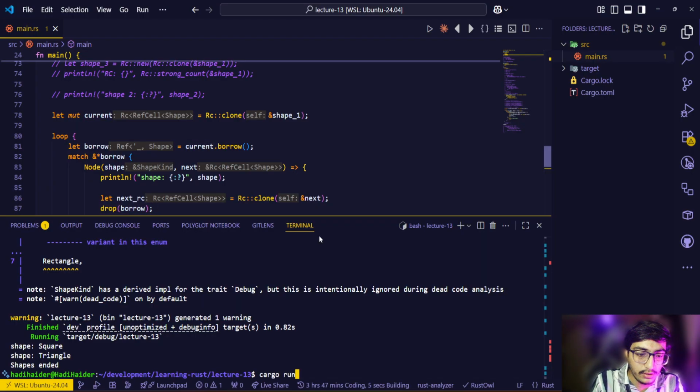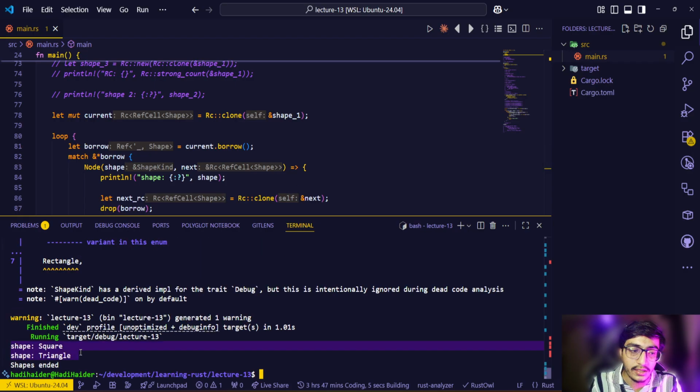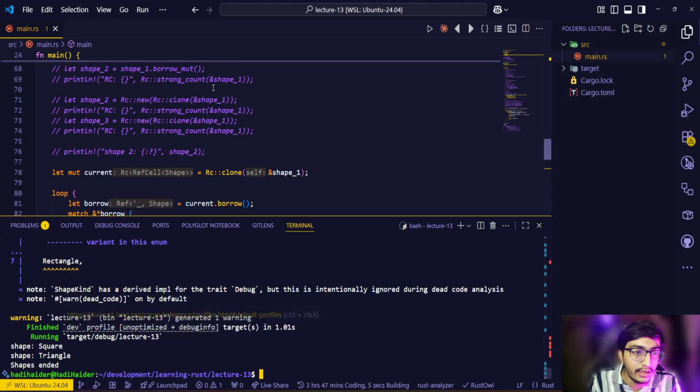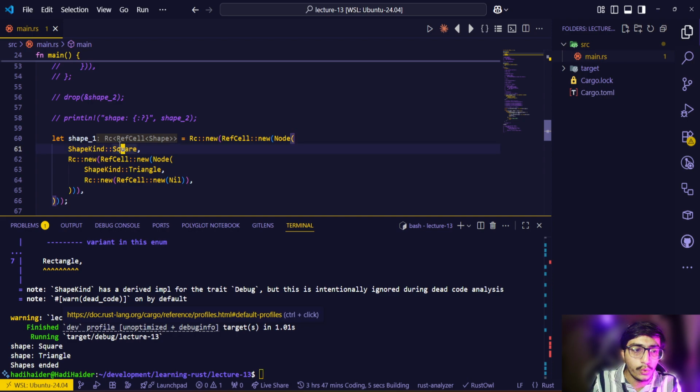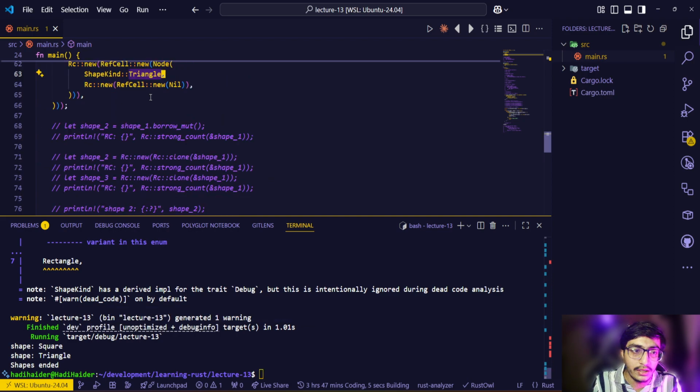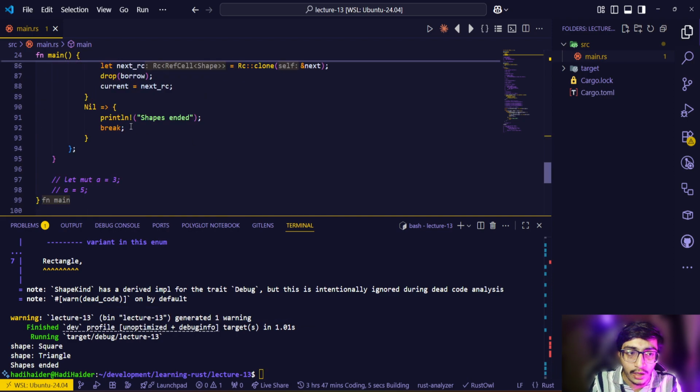So let me just run this code, cargo run, and now we can see the successful output: shape square, triangle, and ended. What we had was square and triangle, and after that we have nil. So to avoid the nil, we have already printed the shapes ended, break.